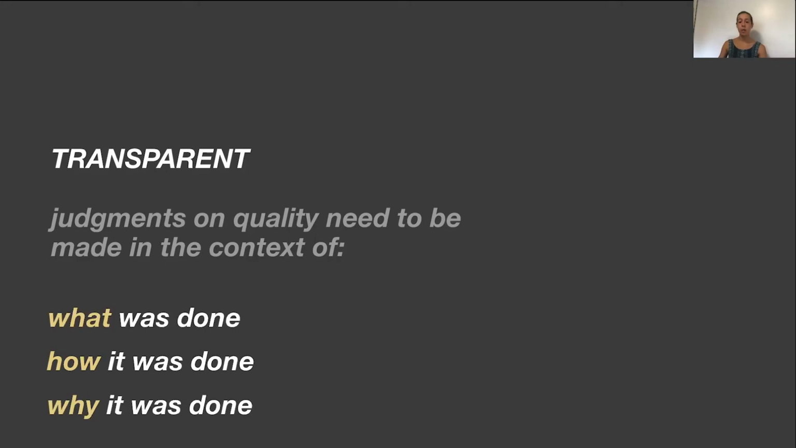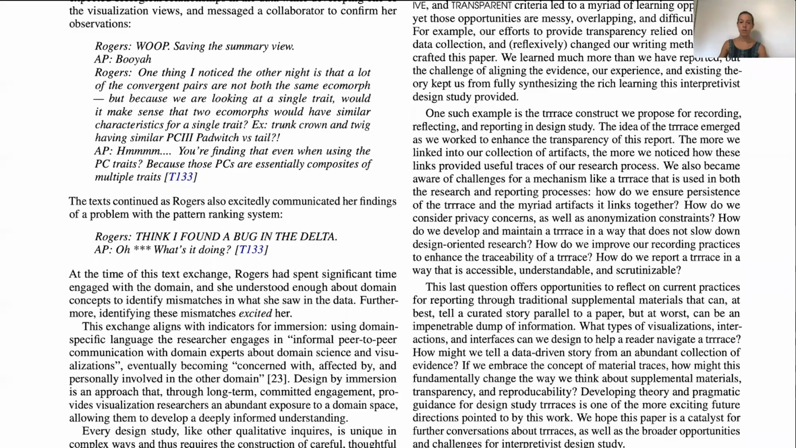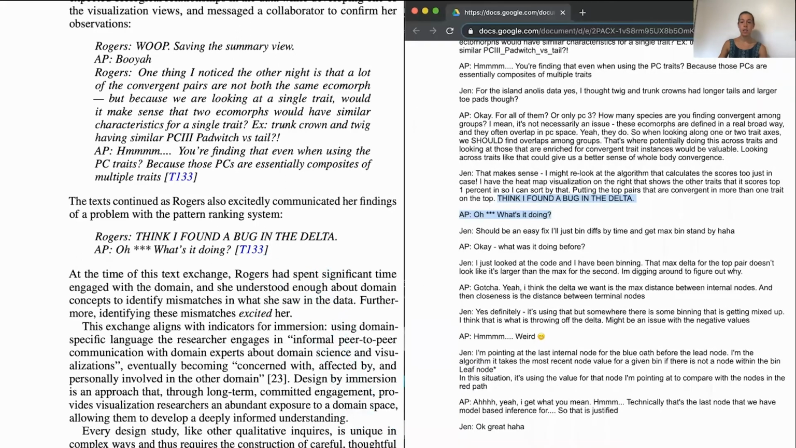Part of our motivation for creating an abundant collection of artifacts was to be able to transparently report on our process. Building on this collection, one of the ways we sought to support transparency was by explicitly linking to evidence from within our paper. For example, you can click on this linked reference to a text message conversation, and it pulls up a digitized version of the artifact in the browser.